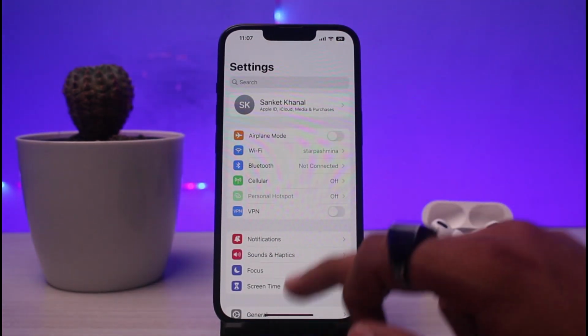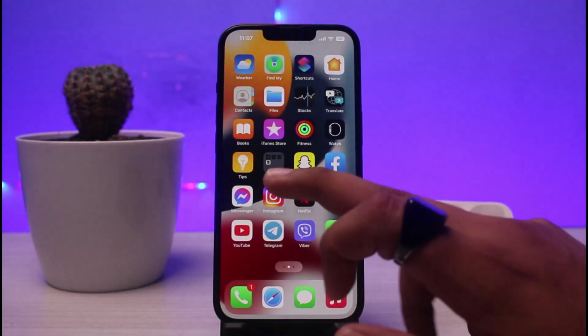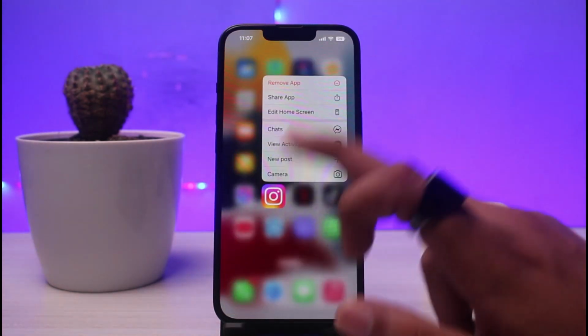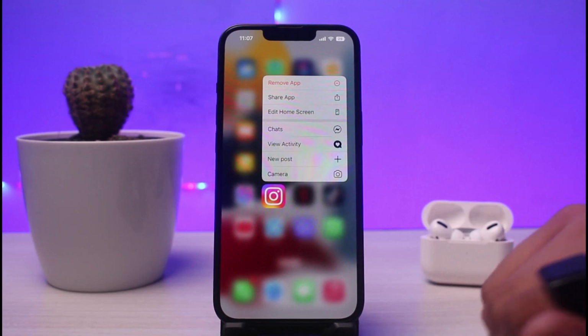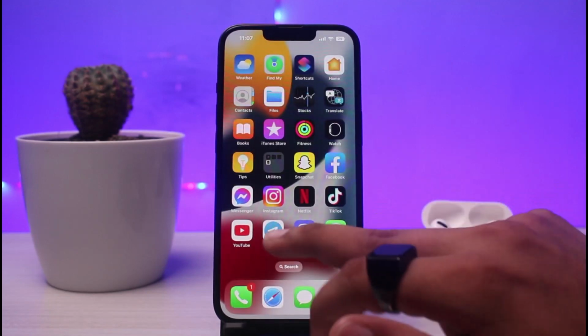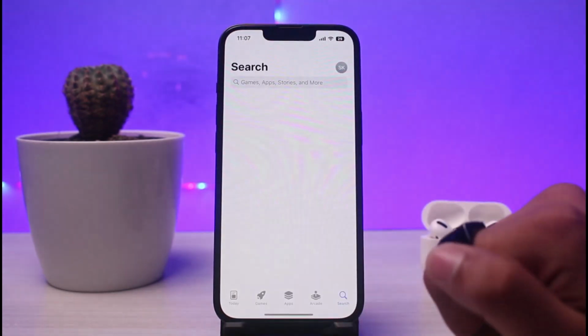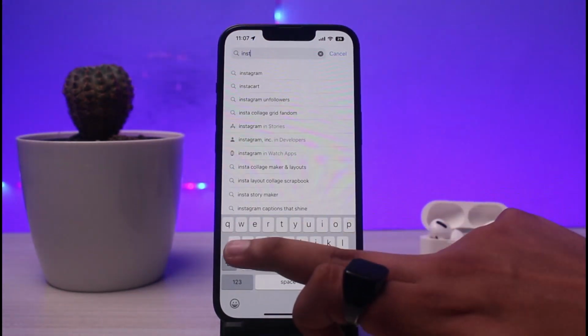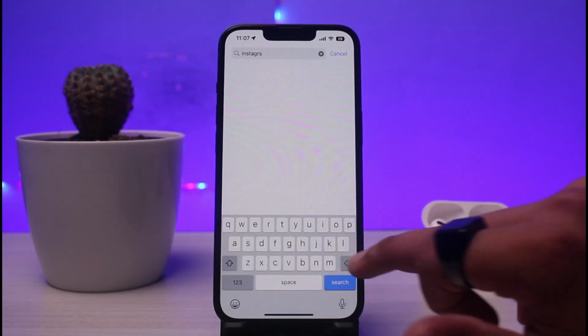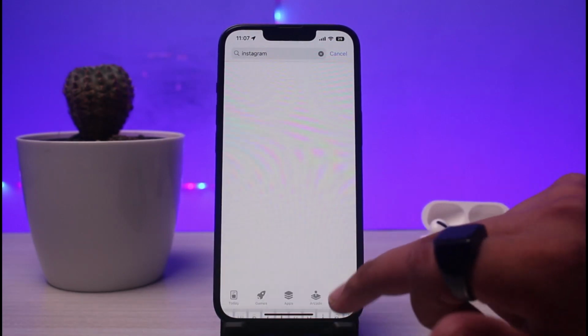If it doesn't, you need to simply long press on the Instagram app, and click on the option of remove app, which is also uninstalling the app. So after uninstalling the app, you need to open the App Store on your device and reinstall the Instagram app, and after that it will help you to fix the login error which is happening on Instagram.